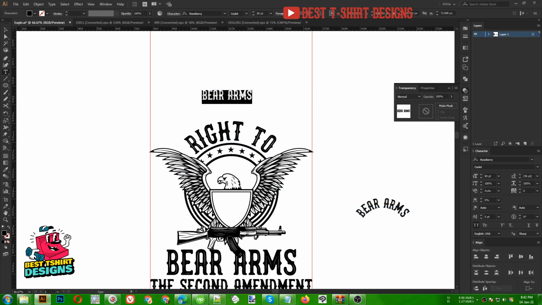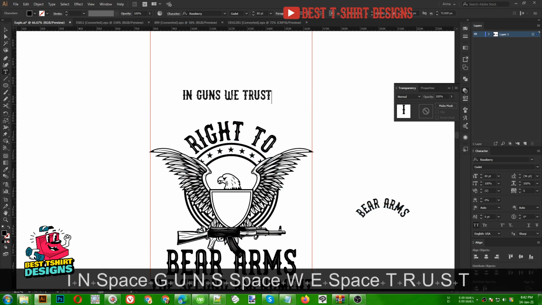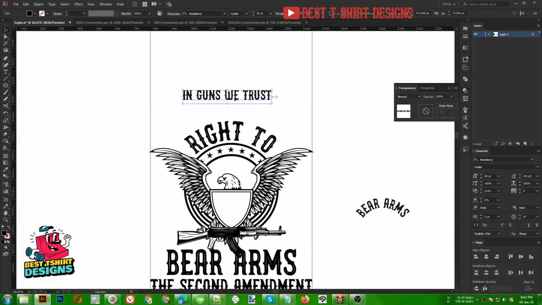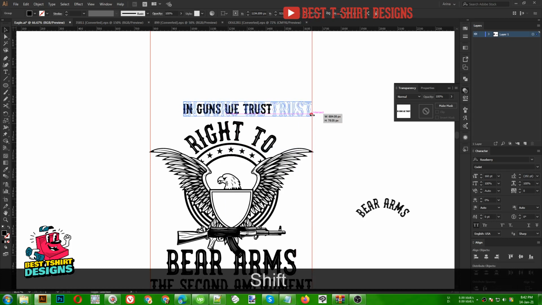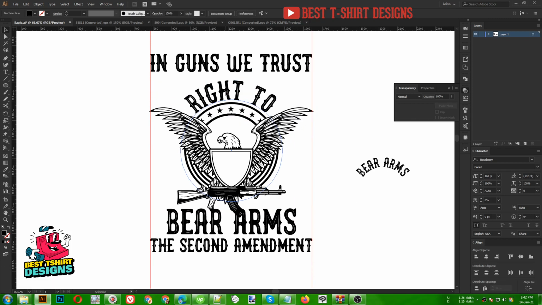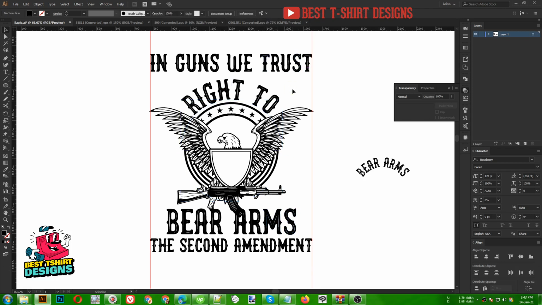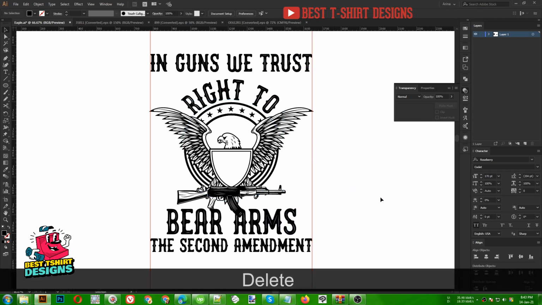Now for this part I'm going to try "in guns we trust". That's a good phrase for this second amendment t-shirt design, like this. In guns we trust, maybe we will make a border there. So this much is fine. Let's see how it looks if I make it a bit bigger. So that is fine. And for this area here, let's just create the effect here.